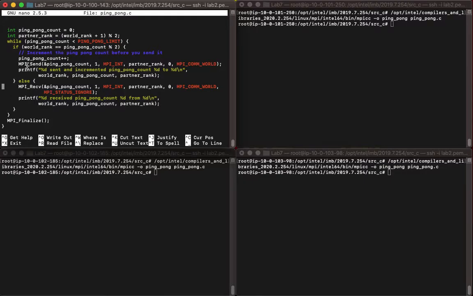So same as before, we are using MPI send. We are sending the number 1 basically, with MPI int, and we are sending it to partner rank, with tag 0 and MPI comm world, and that's how we're doing it. So if world rank equals ping pong count mod 2, this signifies that process 0 is sending, right? And else signifies that that particular process is receiving if it's odd. So we keep doing that, and that's how we are getting ping pong.